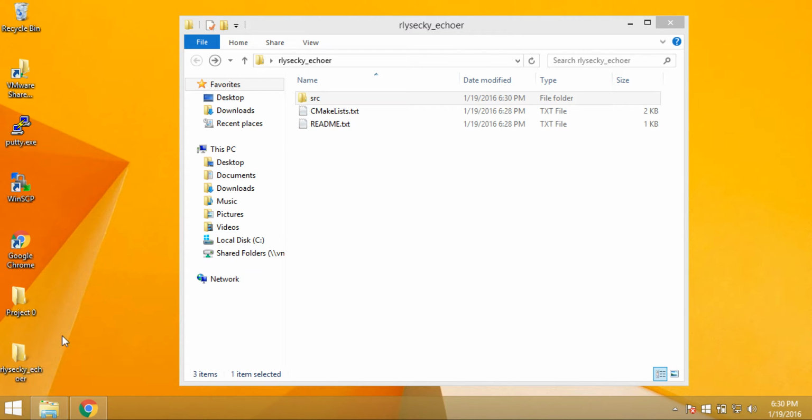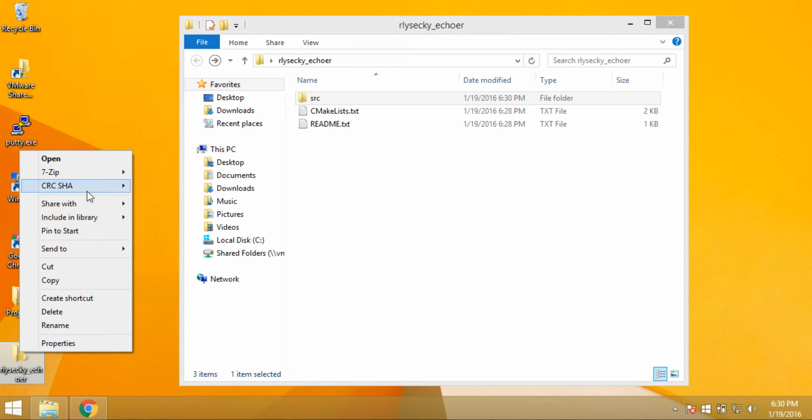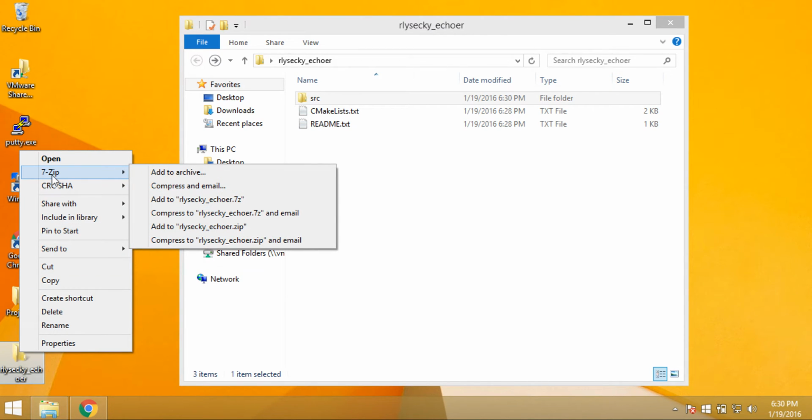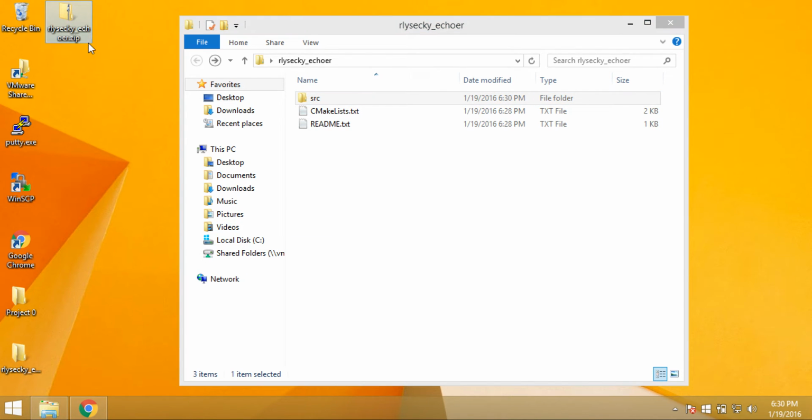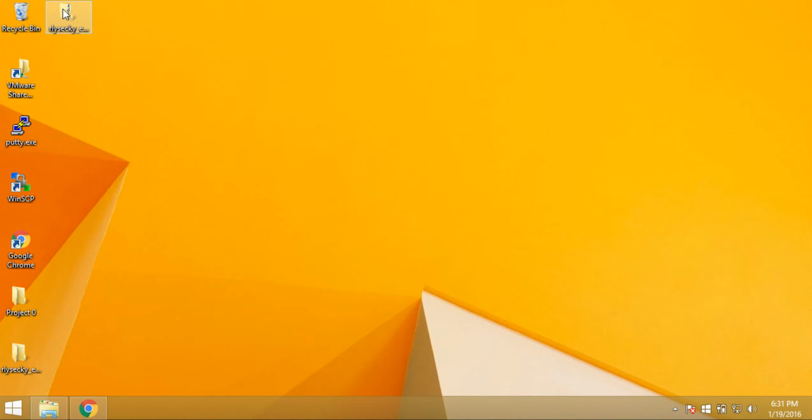And so I'm going to use 7-zip. The easiest way for me to do this is to right-click on the folder, go to 7-zip, and look for the option that says add to rlysecky underscore echoer.zip. That will create a zip archive. We don't want to use a .7z because that's actually a different format. So we're going to add it to this archive, and we'll now see the archive that has been created for us. I could submit this right away, but we should first test this on the ECE3 server.